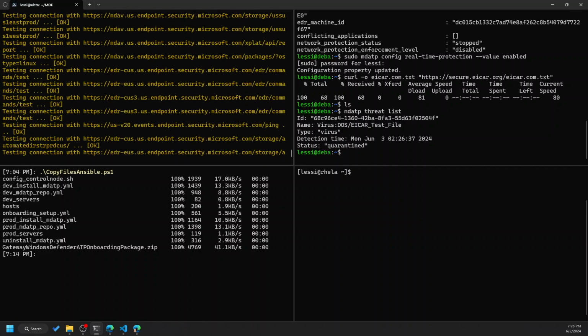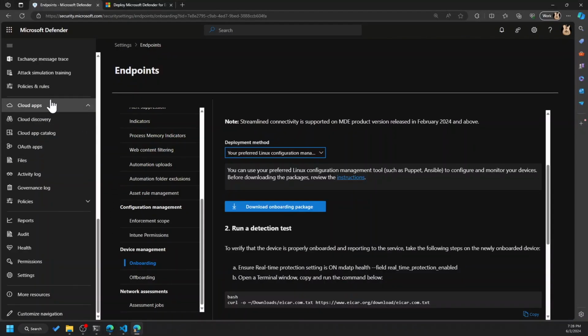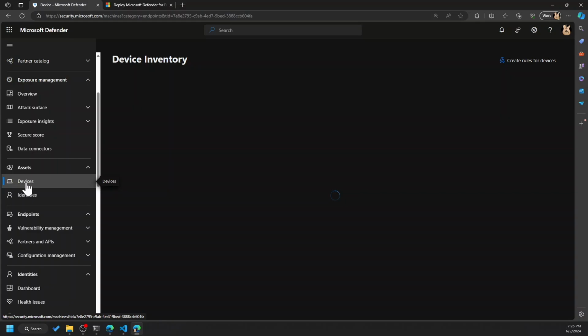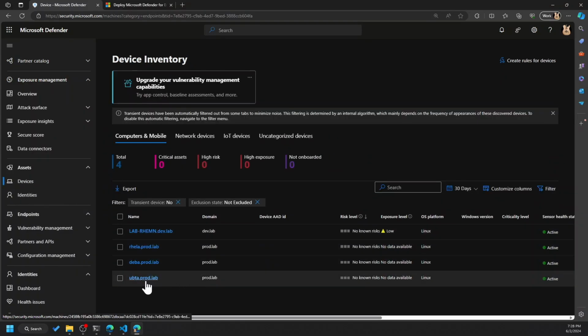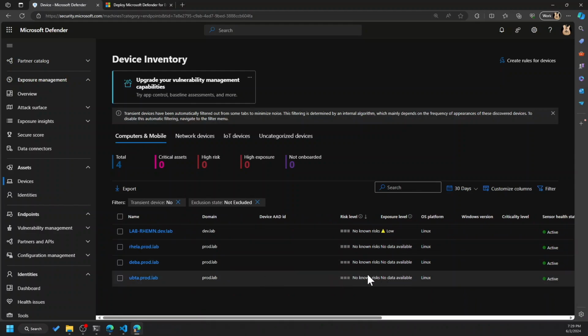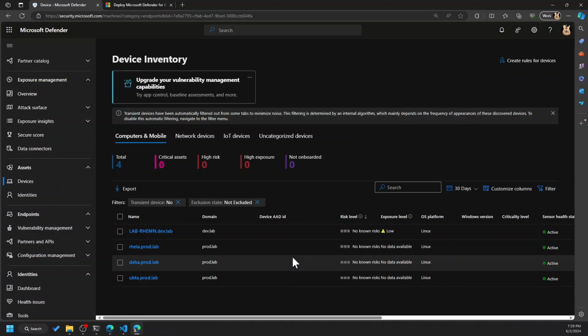So now we can go in the Defender portal itself and look at the onboarding status. So we can go under Asset and then Devices. And as you can see, these are the 3 devices that we just onboarded to Microsoft Defender for Endpoint. So these 3 devices here. And of course, we don't have good data on them just yet because they just onboarded. So we have to wait for a few minutes to a few hours, and then we'll start to see more data being populated for the devices in the Defender portal.